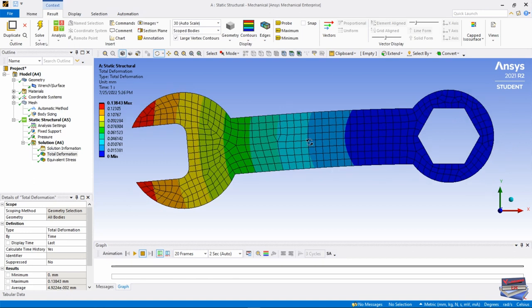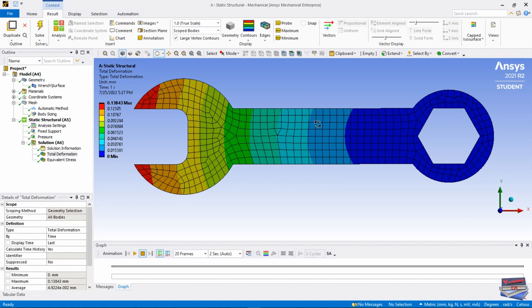Let me just zoom out a little bit, and you can see that our maximum deformation occurs at the two endpoints of the left side of our wrench, and it has a magnitude of 0.138 millimeters. So let's now go back to true scale, and this concludes our simulation.